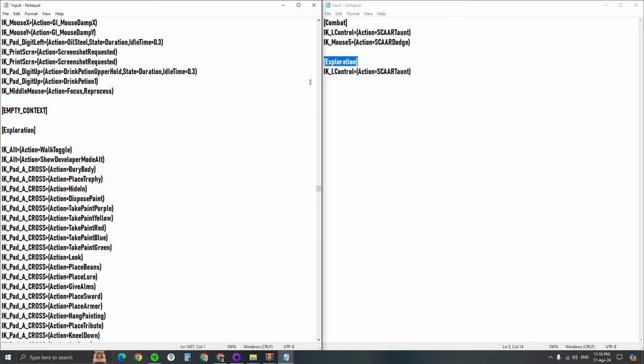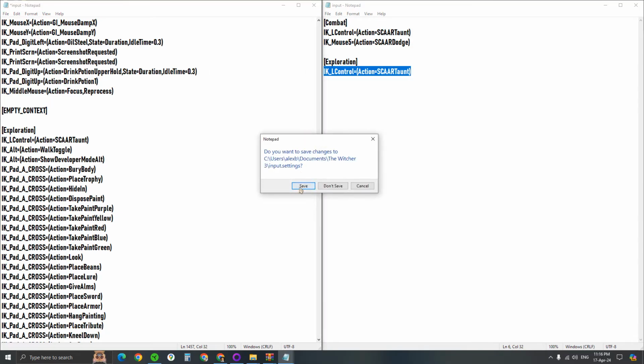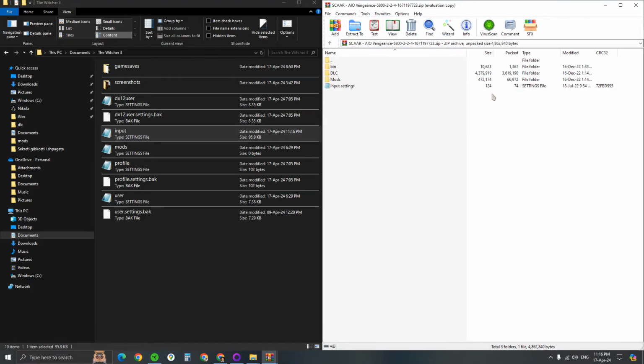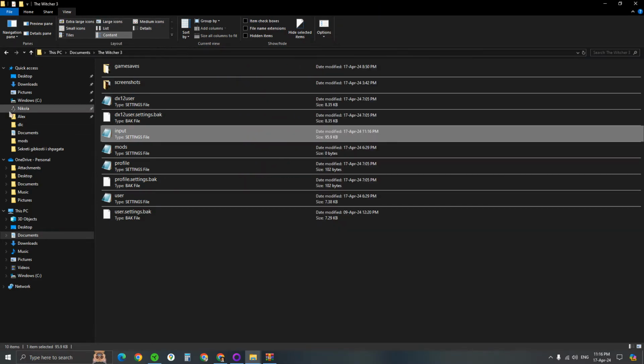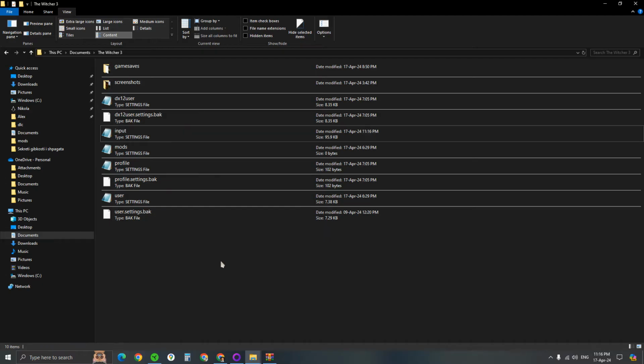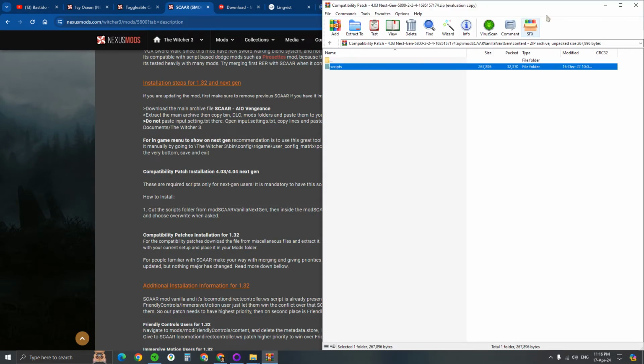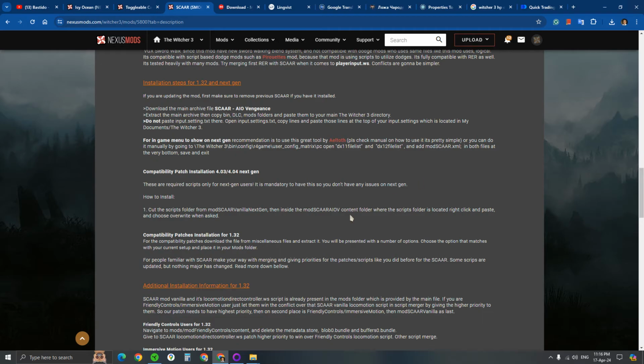Create a little bit of space and add this thing. Add it. That's it. Mod is installed. Let's close this, save. Now, this we don't need. Close. This is my main file, archive, done. Close. This is my documents input folder, Witcher 3 folder. I don't need that. Close. This is my compatibility patch folder. Close. We're done. That's it.